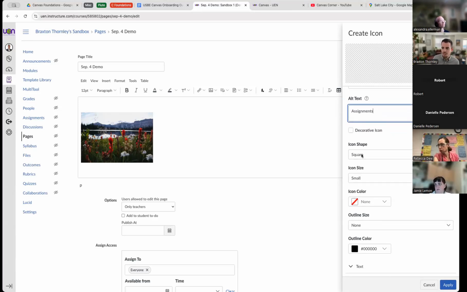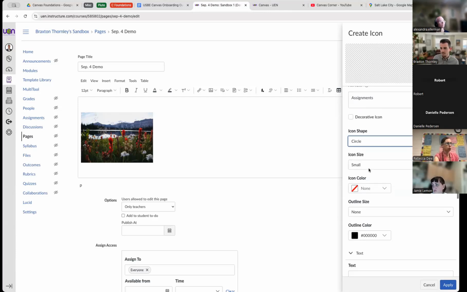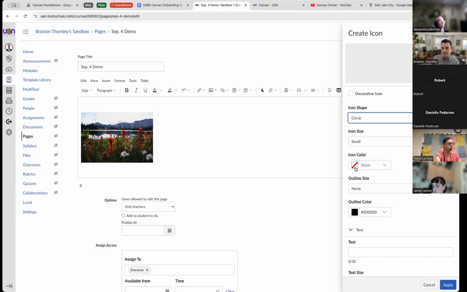Below that, I can choose the shape that I want for my icon. And you can see that you have a bunch of them. Today, I'm going to just use a circle because that's relatively easy. I want my icon to be small. And then I can choose the color for my icon. So if I click on this dropdown, I have some color options that I can choose from. Again, they're not unlimited color options, but I have a couple. And I'll just say that I'm going to work with blue today.